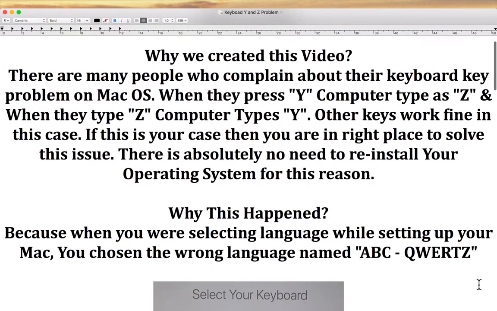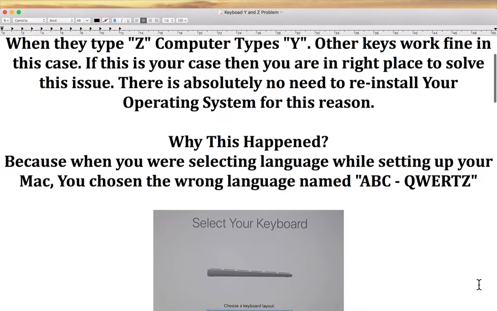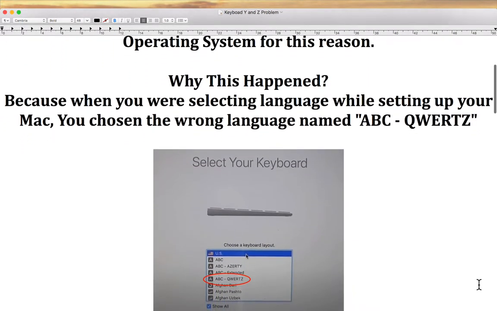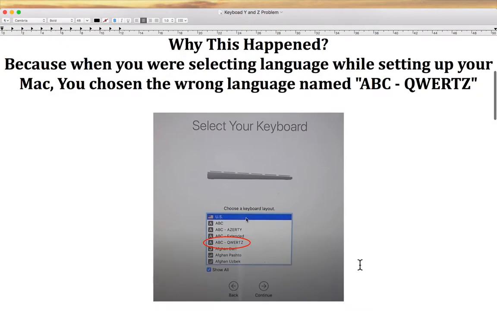Why did this happen? Because when you were selecting the language while setting up your Mac, you chose the wrong language, named ABC, QWERTZ.